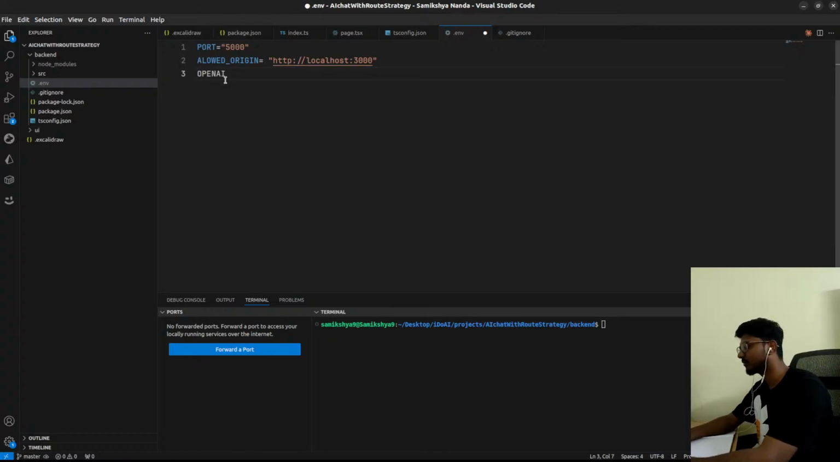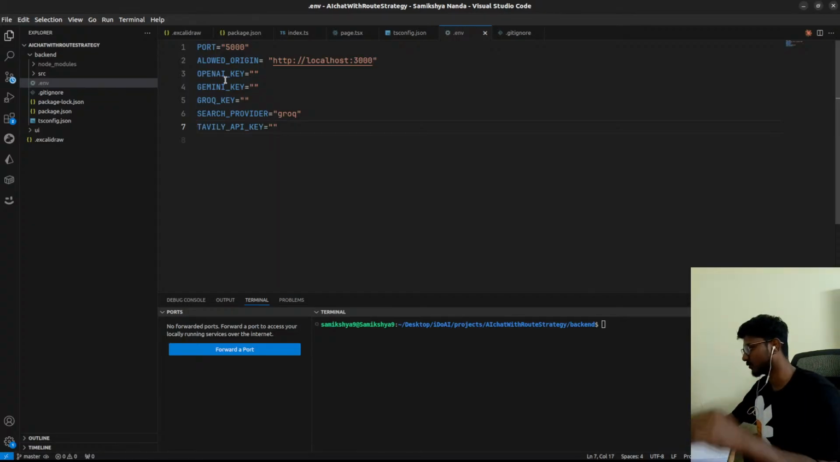OpenAI key. I'll keep it later. Gemini key again will be kept later. Grok key will be kept later. Search provider, anyone from the above as you remember. Let's go with Grok. So Tavily API key will be here, so that Tavily knows that it is called from a relevant source.